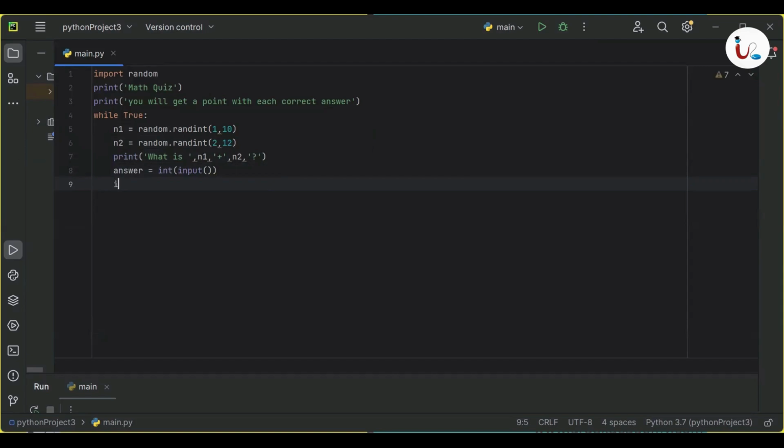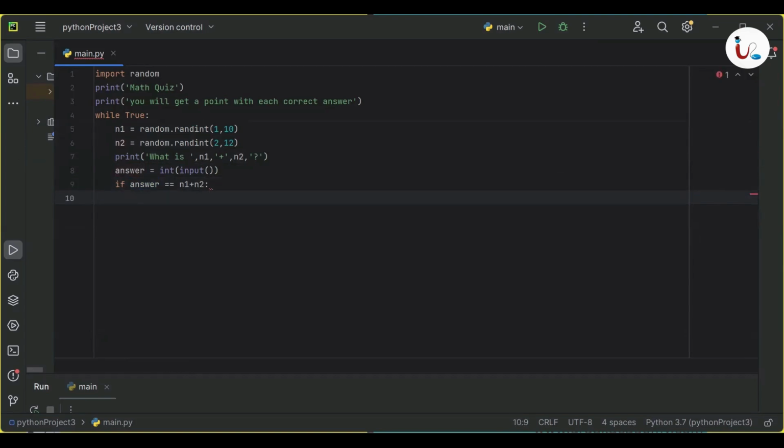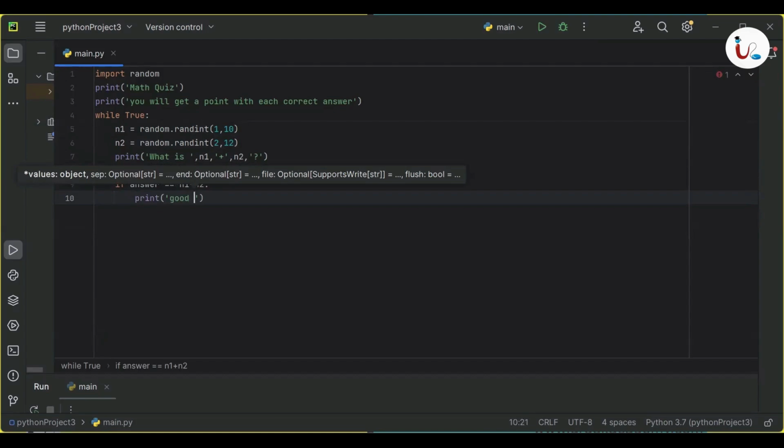Okay. Now we need to check if the answer is correct or wrong, obviously, right? So I'm checking whether my answer, whatever the answer the user has written, is equal to n1 plus n2. So I'm telling the computer to calculate n1 and n2 and compare it with my answer. If answer is equal to n1 plus n2, if it is correct, what we need to do? I'm just printing, good job, maybe correct answer.